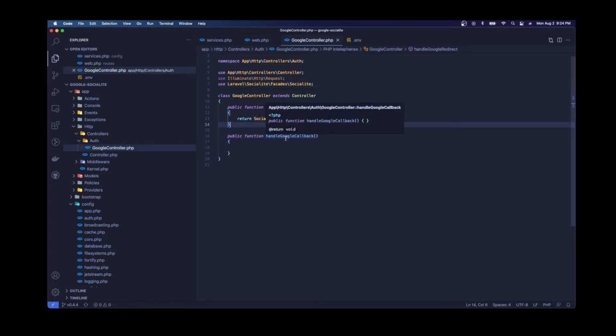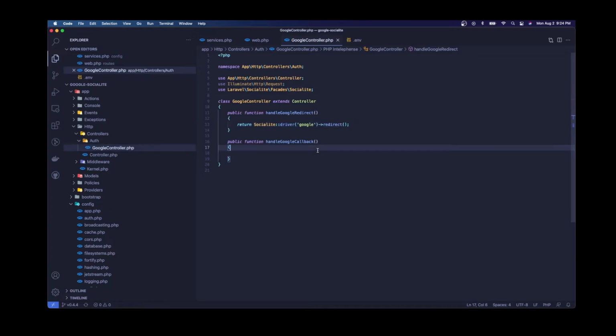And handle Google callback. Once we click on our login or sign in or sign up, we will redirect via this function. And once we click on our Gmail account, we will use this function. So basically, we're gonna grab the user from Google API, and then we're gonna create our logic for how the user is gonna sign up into our application or sign in into our application. So that's all the magic behind this.